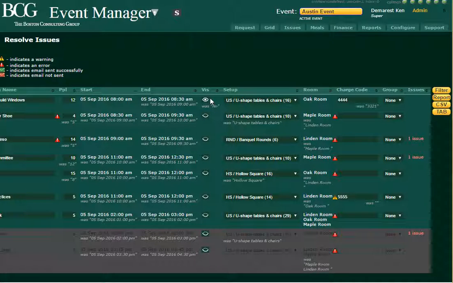Normally, this is not visible, and an administrator must manually set it. Then, the setup that meeting is going to use and what the capacity is for that setup. So, for example, this one is using the U-shaped tables and chairs, which in this particular room, the Oak Room, has a capacity of 16, and there are 12 people attending. Next, the room or rooms, if it's a multi-room meeting, followed by the charge code, the meeting group, if any, and then any special issues related to this meeting.